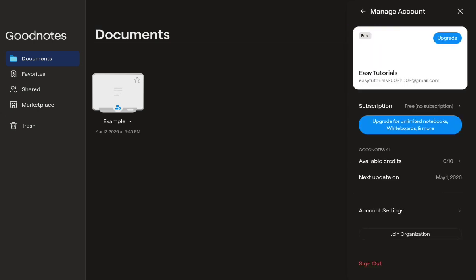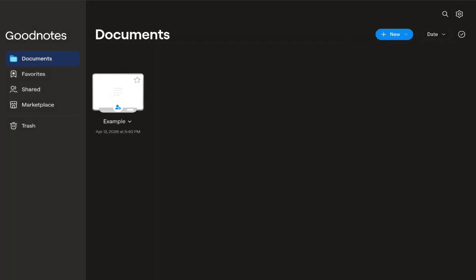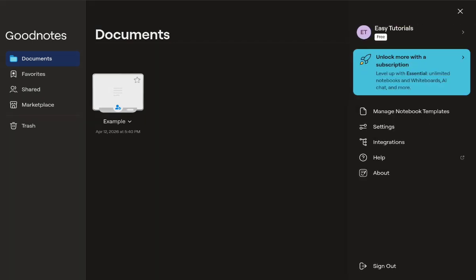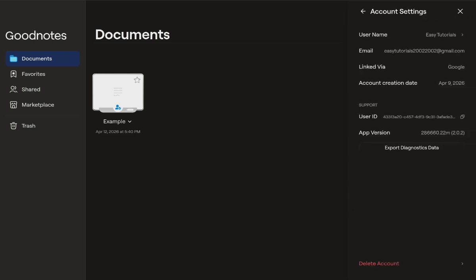Then you're gonna see a lot of settings like this. You're gonna go to account settings to check your account settings, and also as you can see here, there are a lot of accounts linked. Let's go back here. You're gonna go to the account settings. As you can see, it's linked via Google, so you can use your Google account and sign in to another account.